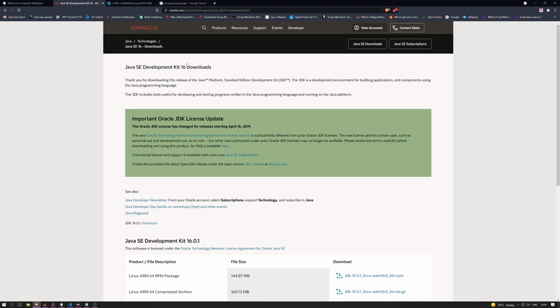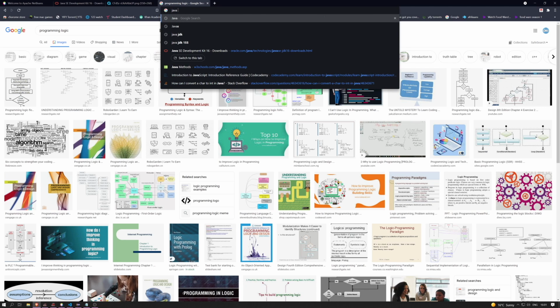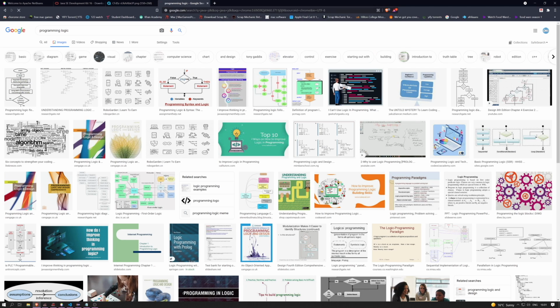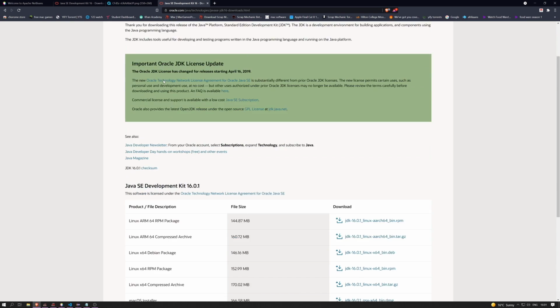So in order to get started, you need to head over to Java. You need to get a JDK. So if you go Java JDK, preferably the latest one, 16.